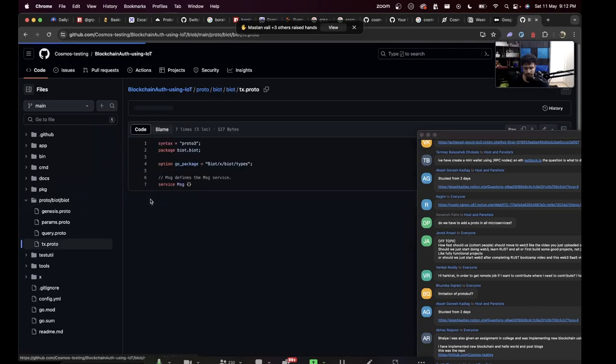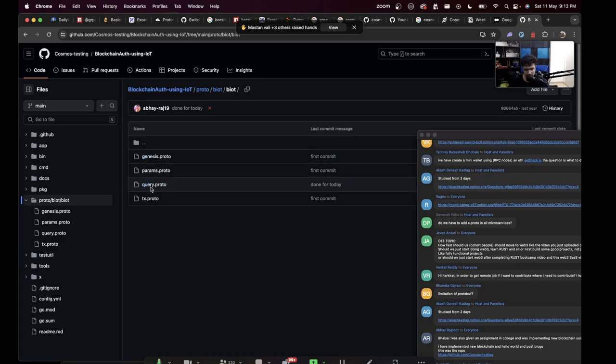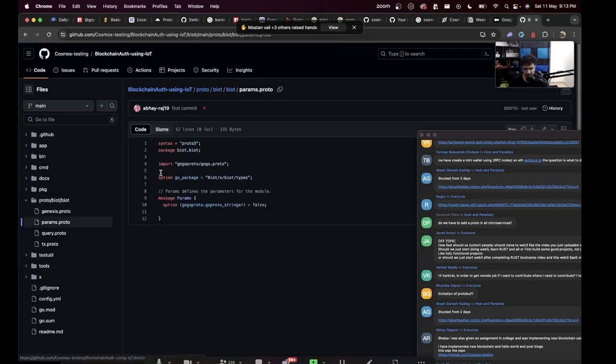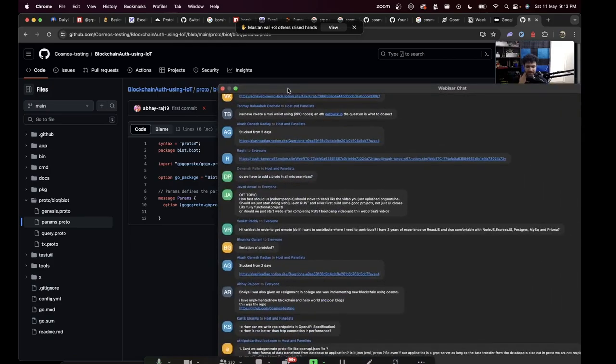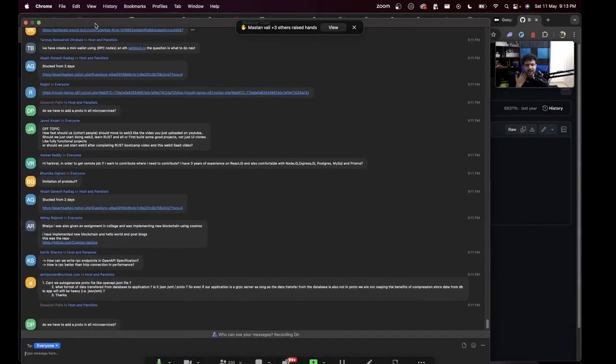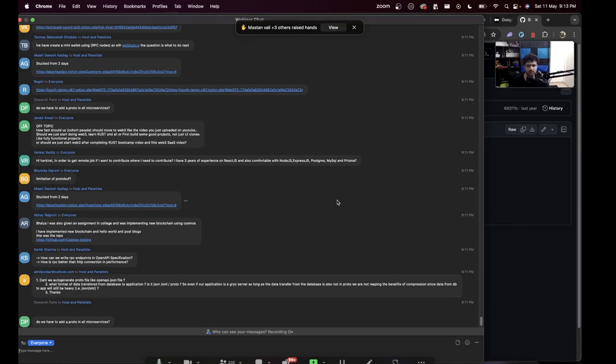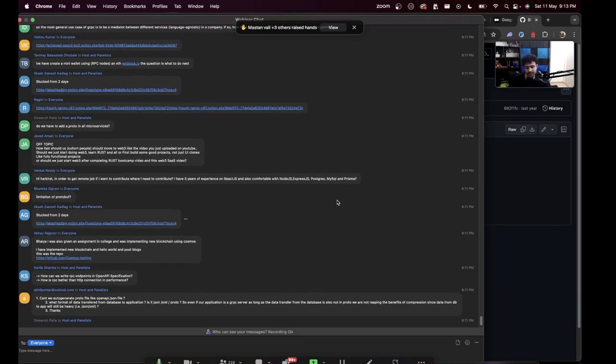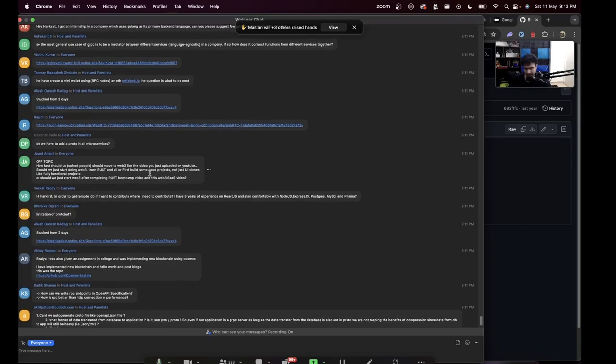Genesis.proto, query.transaction.proto. So yeah, basically someone also wrote this. Probably is a Cosmos application, right? So yeah, that's where I also used proto files heavily. I've used them at a different company as well, but not as heavily as when creating a Cosmos blockchain of my own.